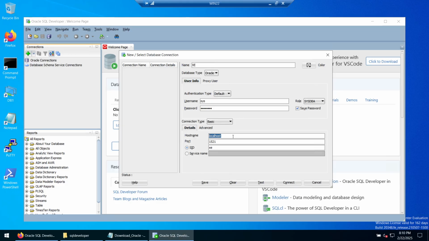Here you can give either the host name, the machine name, or the IP address, your choice. You can't give localhost, because SQL Developer is running on a different machine. So you have to give the IP address or the host name. And for SID, we will use XC. So we will do this, and let's do the test connection. And that looks good. So we have successfully connected.